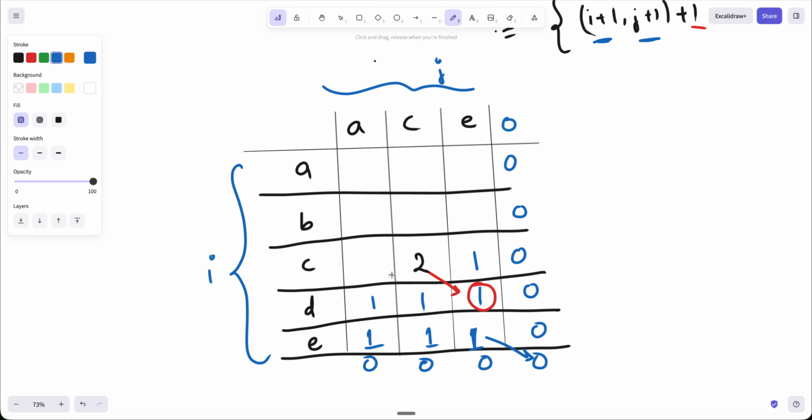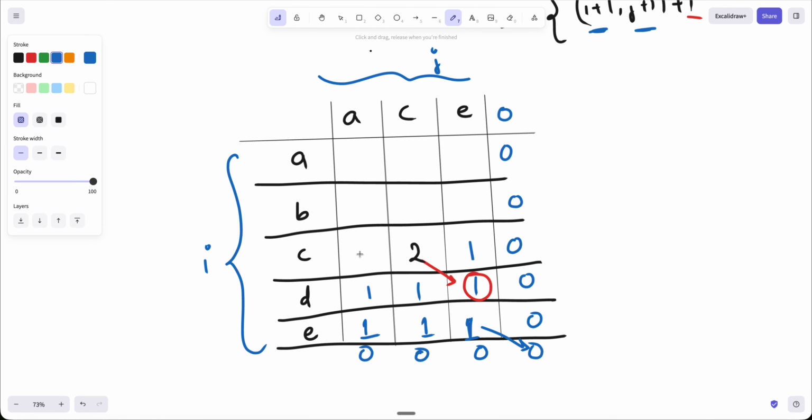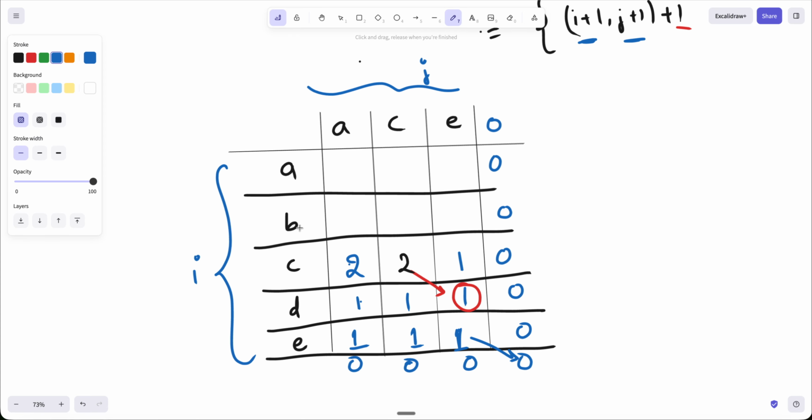Again, now we are here, checking A and C. A and C are not equal, so we take the maximum of 1, 2, and the value is 2. B and E are not matching, so we take the maximum of the bottom and right cell, which is 1. B and C are not matching, so we take the maximum of the bottom and right cell. Bottom has the maximum, 2.